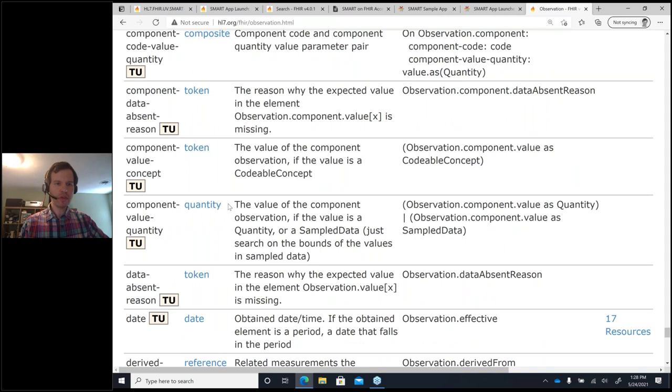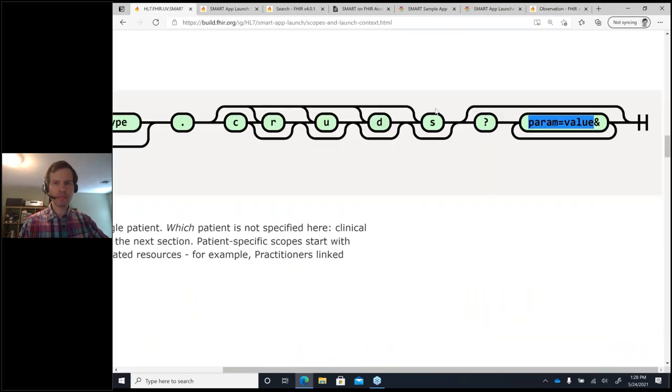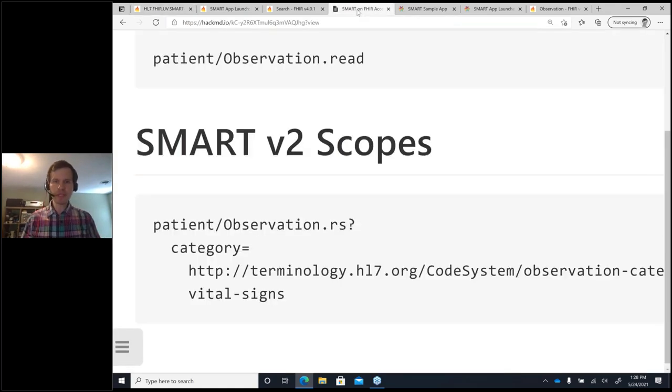And potentially, you could use any one of these search parameters as a way to narrow down your scopes in Smart version 2. So that is a very important opportunity to express finer-grained permissions, but it also represents a real implementation challenge for servers that might have all kinds of different fine-grained requests that are not easy to implement technically or not easy to support at scale.